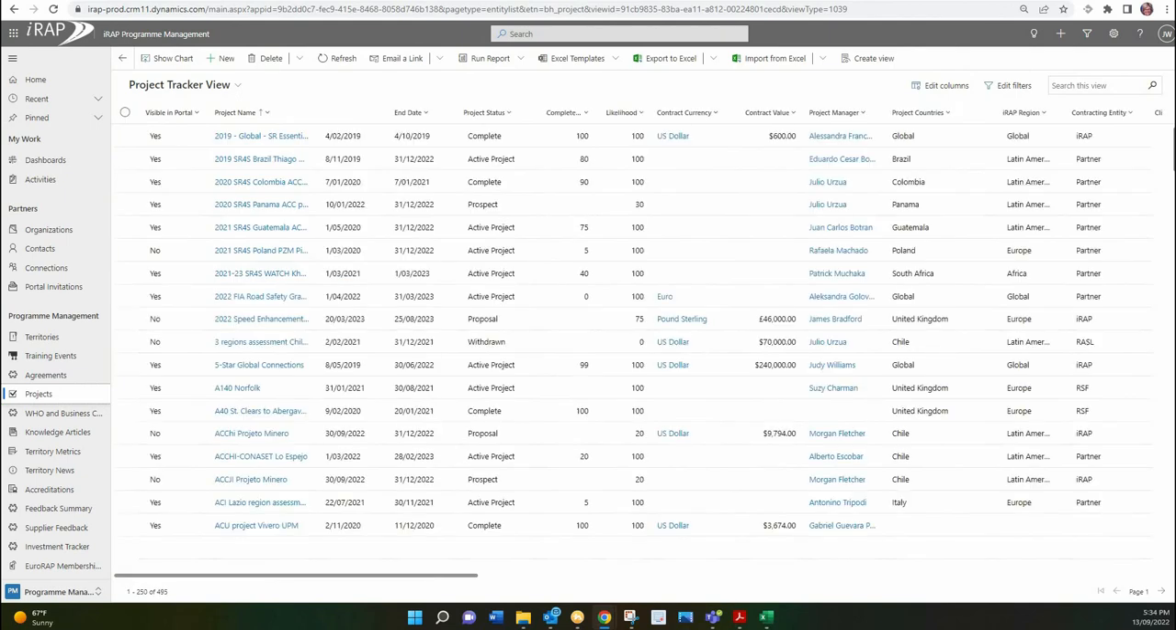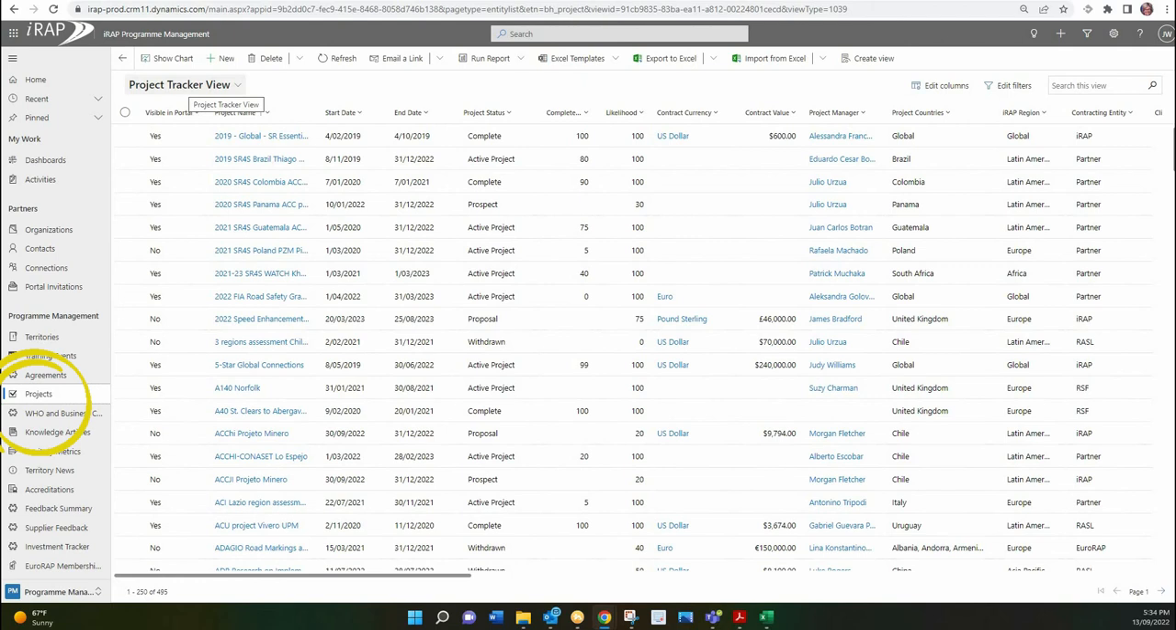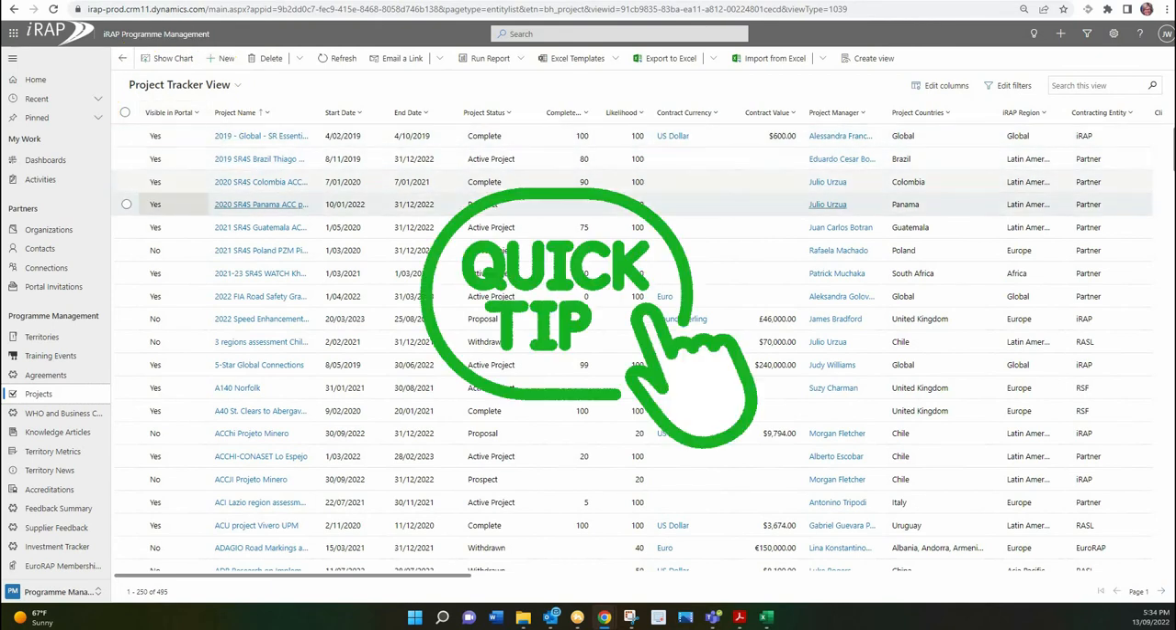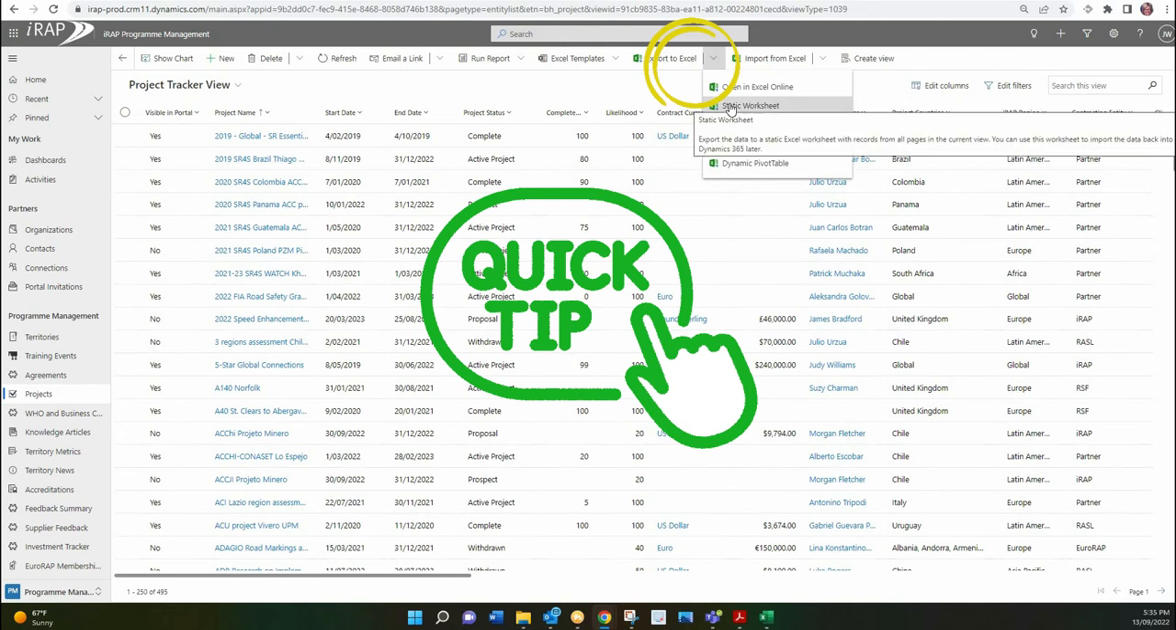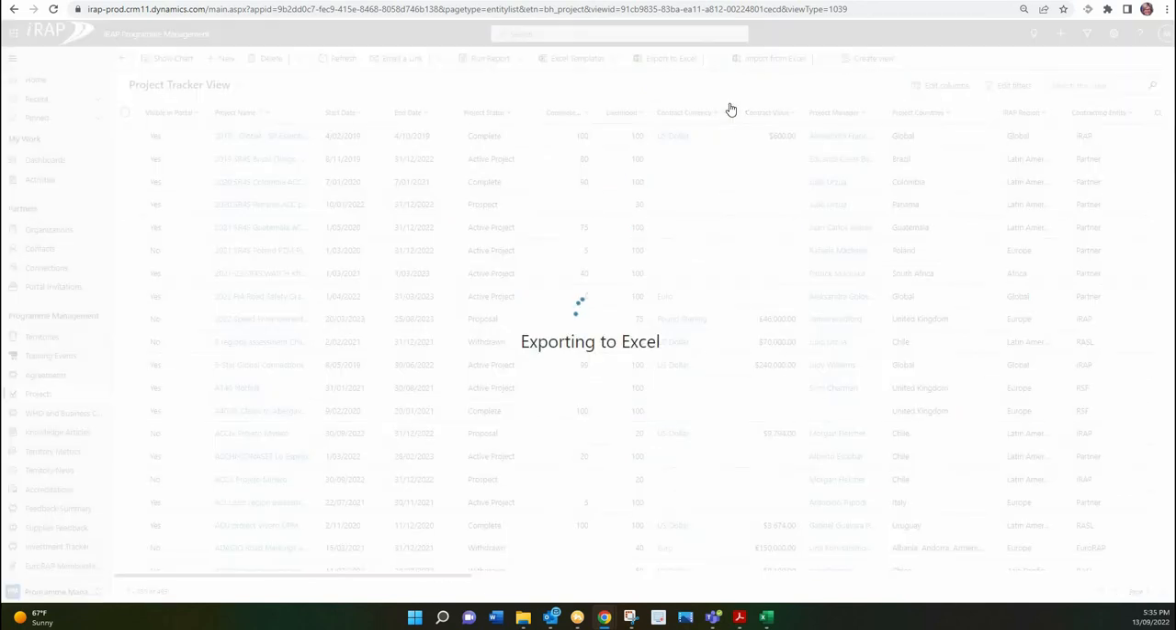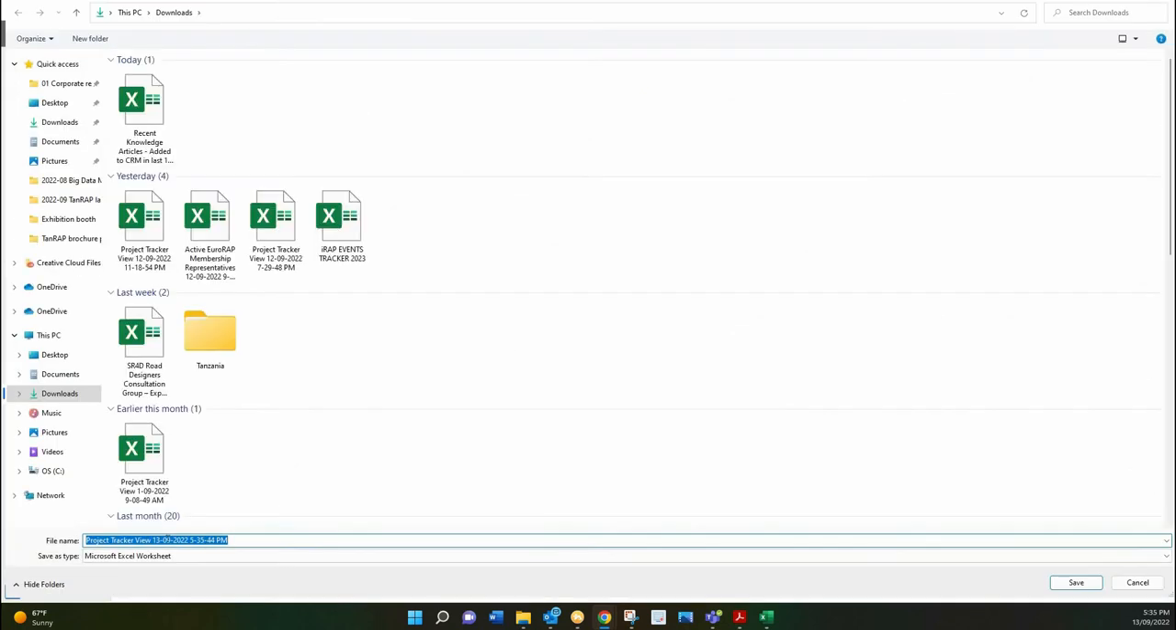You'll find the projects entity in the directory down this left-hand side. Simply click on Projects. The opening view that you'll see is Project Tracker View. For those of you who are used to seeing projects in the Smartsheet software, this view mirrors it. At some point, if you want to download this project tracker, all you need to do is come up here to Export to Excel. It just pops it down here and I can save it wherever I want to on my hard drive.